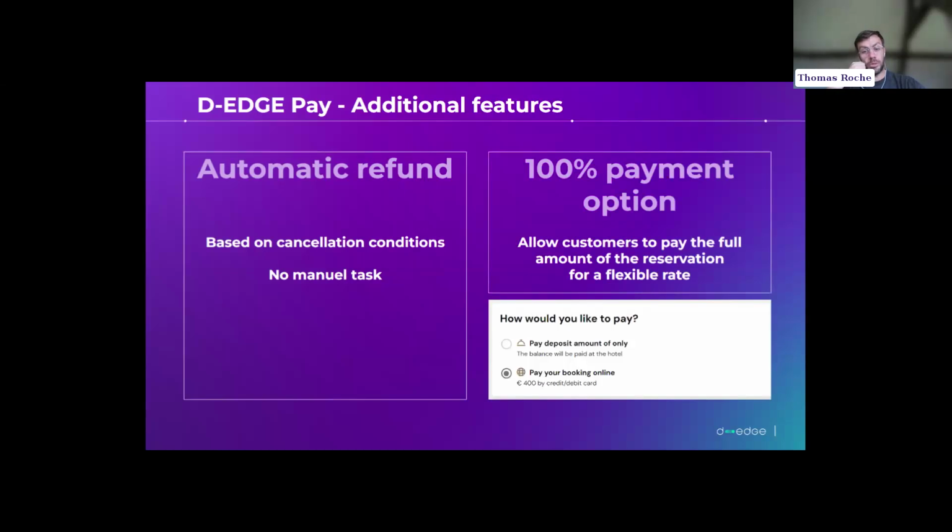We have another feature called the 100% payment option, meaning that with this feature we allow the guest to pay the full amount of the reservation, even if the sales conditions are flexible. On the summary page, the guest will see a payment option. It's a very nice option for guests who want to settle the payment of the trip, for example. They have the money at the time of the booking and want to pay then, even if the rate is flexible. So we can now provide this new feature.